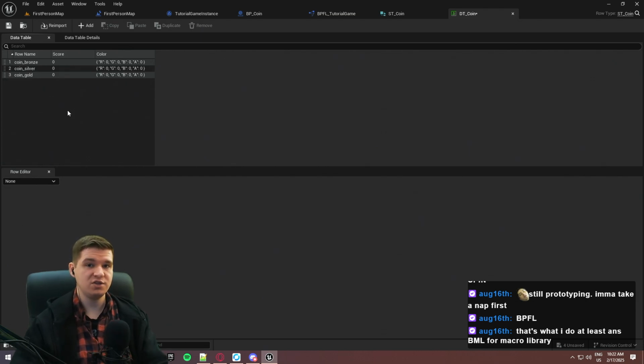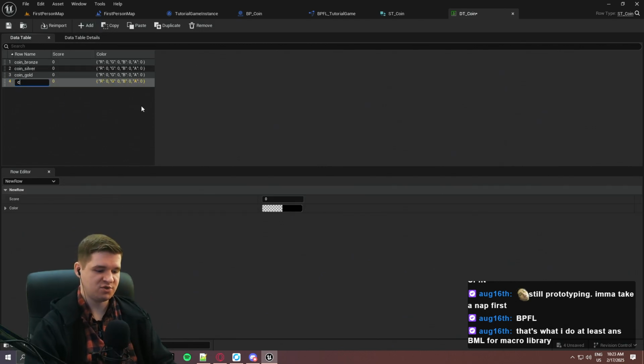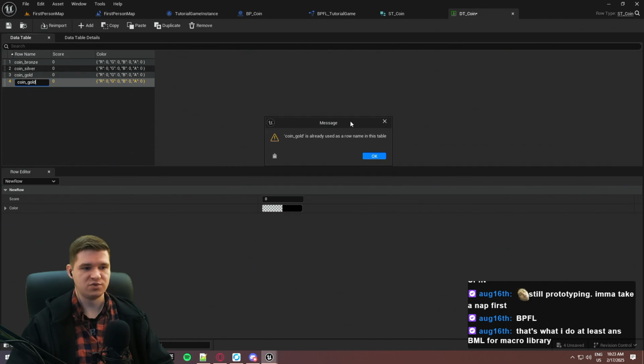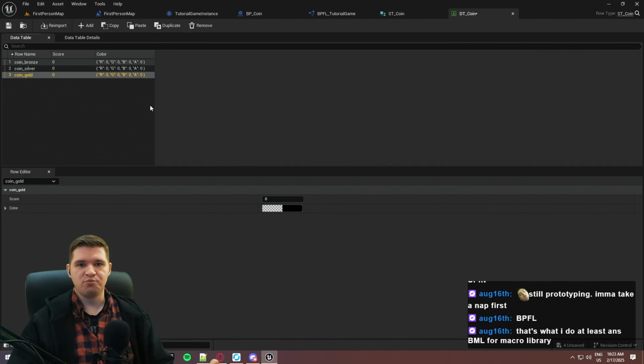So you might have tons of data in your game. You want your row names to generally be unique. And it will warn you too if you try to add in one that is named the same. So if we try to add another coin gold, it's going to say coin gold is already used as a row name in this table. So it's just good practice, you know, try to name your rows in lowercase with underscores and make them unique.